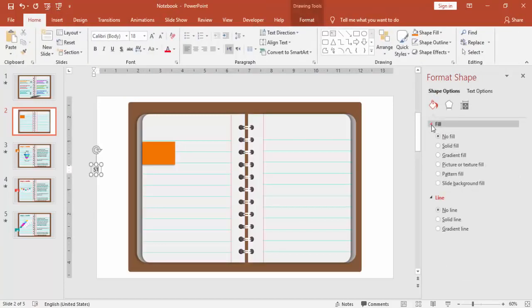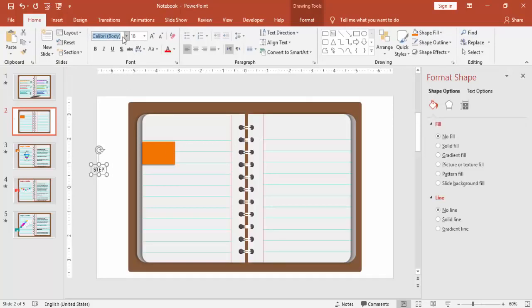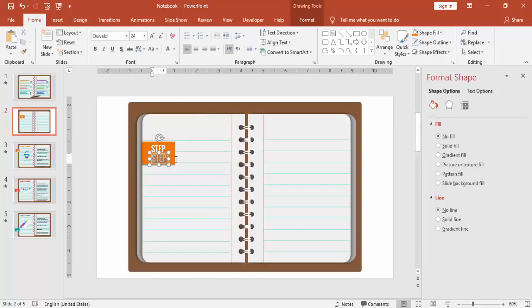Add the text like Step 01. I'm going to use the font called Oswald. And put it here on top of the orange. Make it white font and press Ctrl D. Make it the number, Step 01. Align at the center.